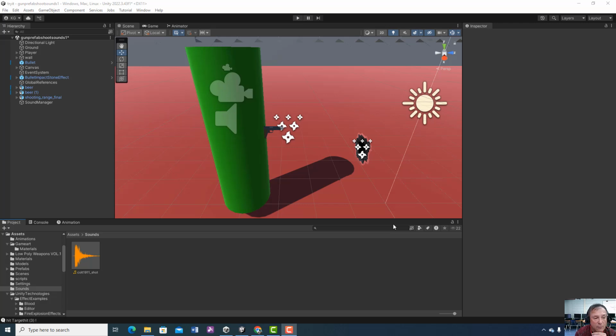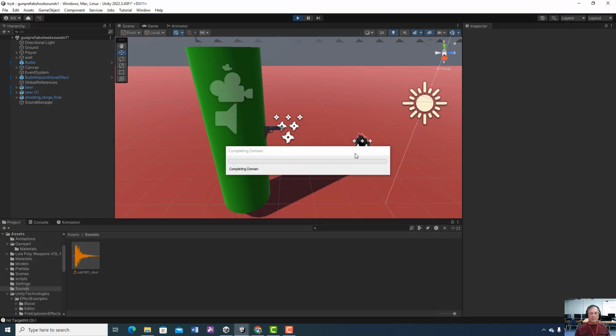Okay, so we're going to add some sound to our game and make a gun sound when it's shot. So it will sound like this.